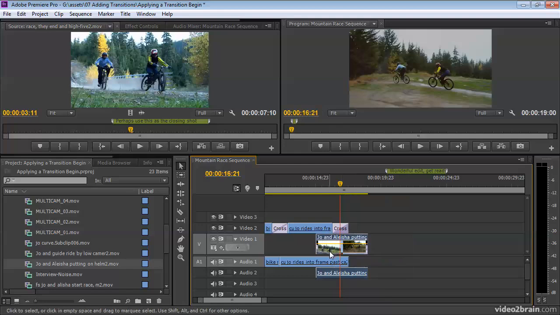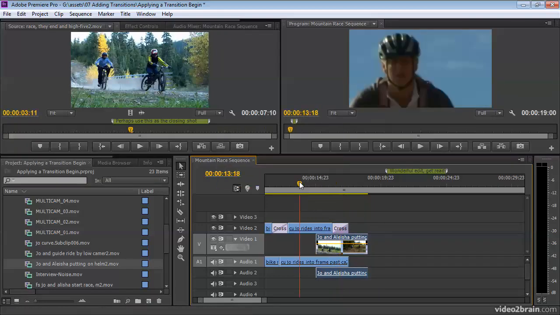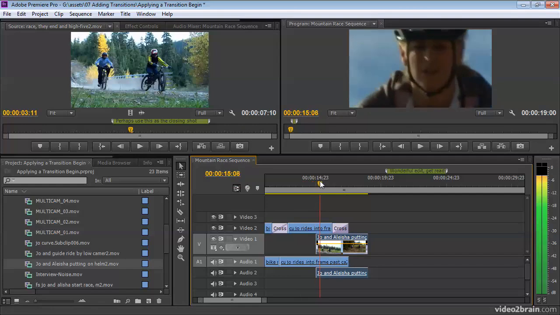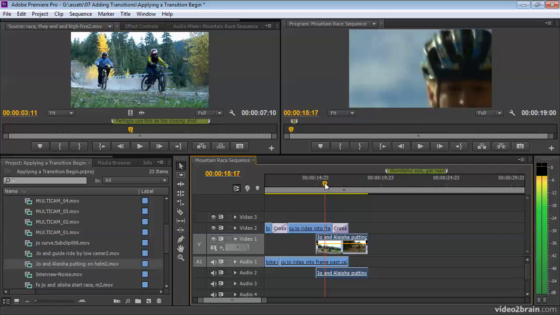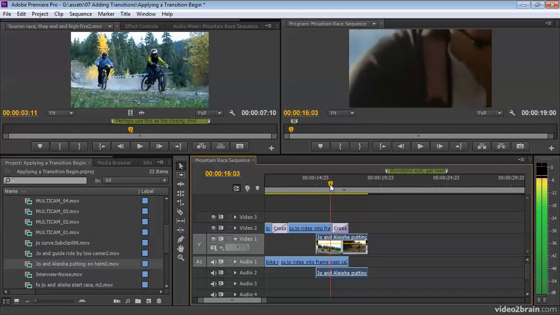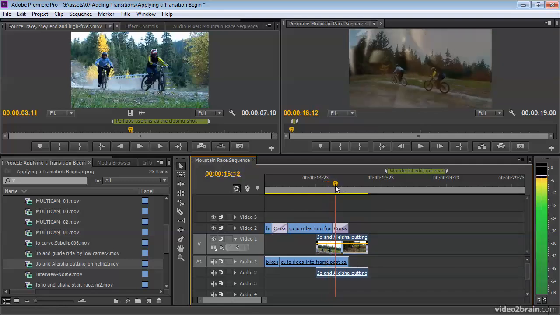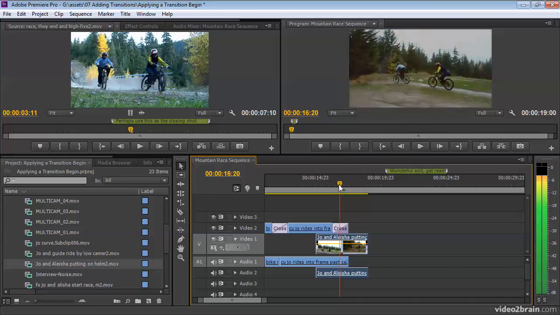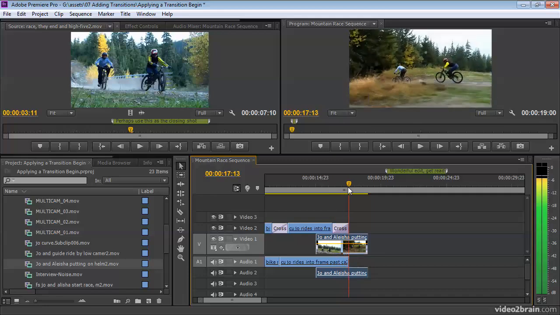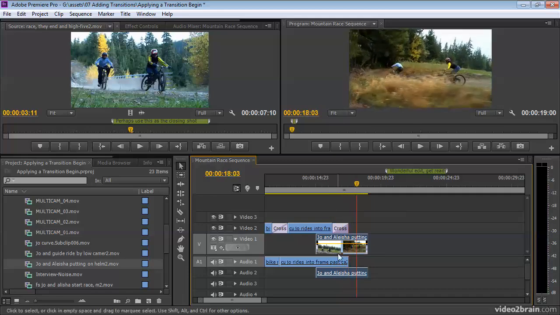Now I've got my clip in the foreground. There it is in the foreground. I'm dragging through. This Joe and Alicia shot is underneath on video 1, but I can't see it because the Joe Rides Into Frame shot is above it and in front. As I drag through and we come to the cross dissolve, you can see my foreground shot up in my program monitor. You can see that is fading away to reveal the Joe and Alicia putting on their helmet shot.